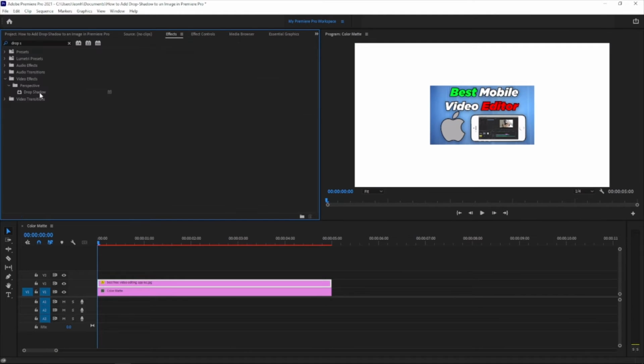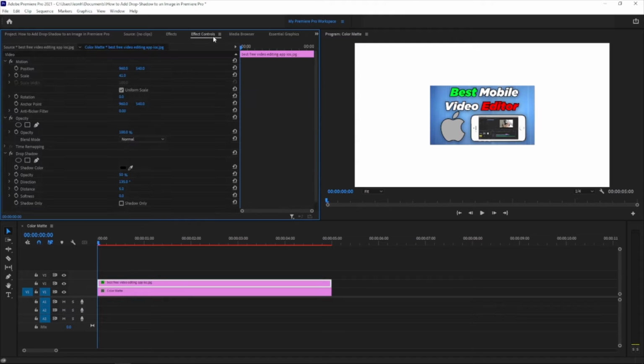Come over to the effects tab, drag drop shadow onto the layer, and obviously nothing is shown up because we haven't adjusted anything. So as you can see, you can adjust the opacity. And it's sort of showing, but just wait for it. There we are, slowly showing up. But yeah, so essentially, just adjust that.